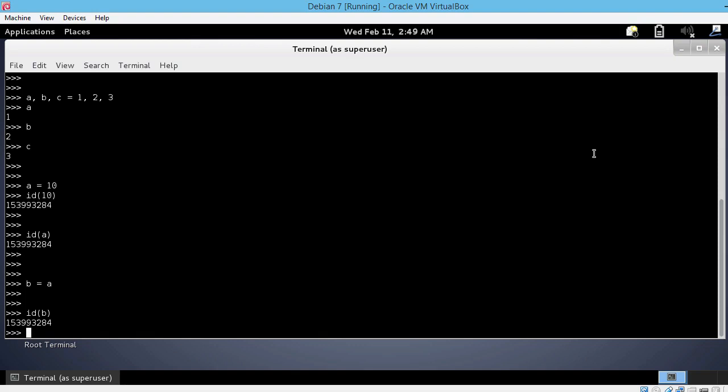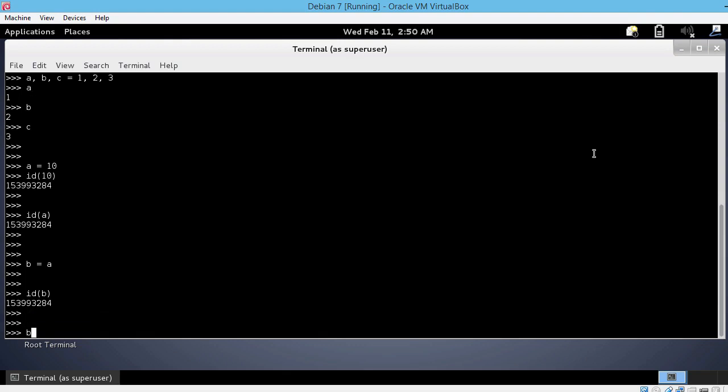Think of this like putting two labels on the same recipient. The content of the recipient is the same, but it can be referred to in two ways depending on which label you read. Okay, now let's change the value of b to 20. So b equals 20. And check its id again. So id of b. Okay, as you can see, b's id is now different than before, because b is now pointing to the location in memory in which the value 20 is stored.